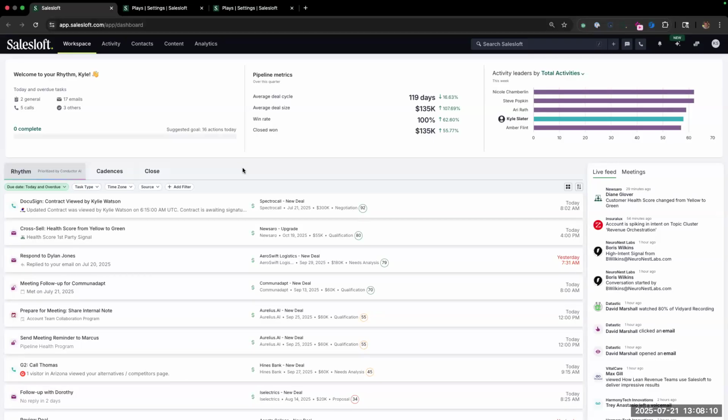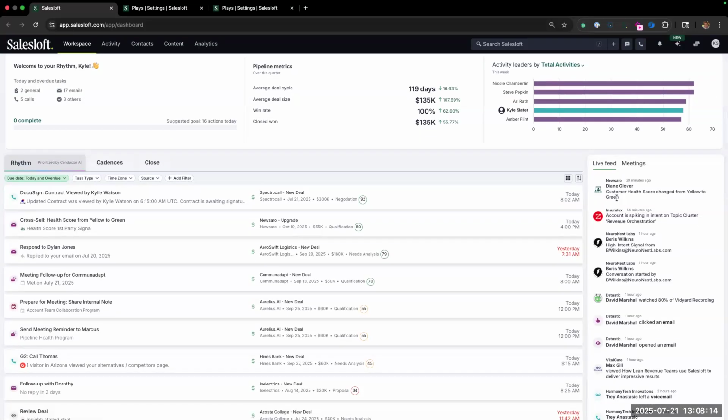And what I wanted to start with was, what is a signal? On the right-hand side, we can see these different types of custom signals coming into a salesperson's queue that gives me some insights about what is actually going on with my prospect or customer base here.